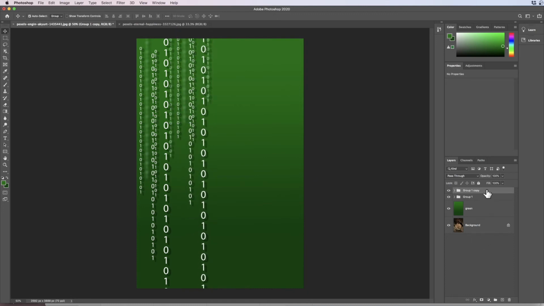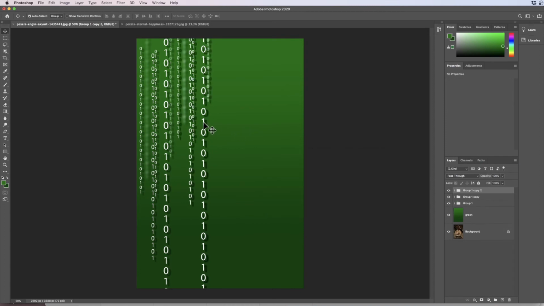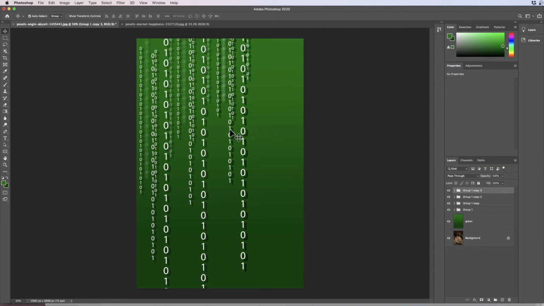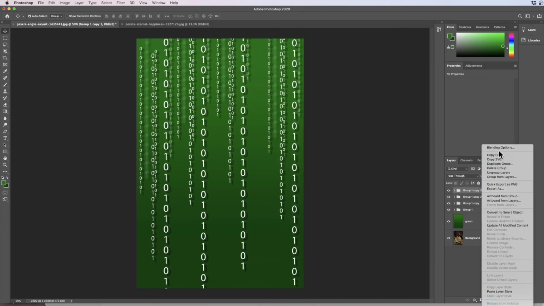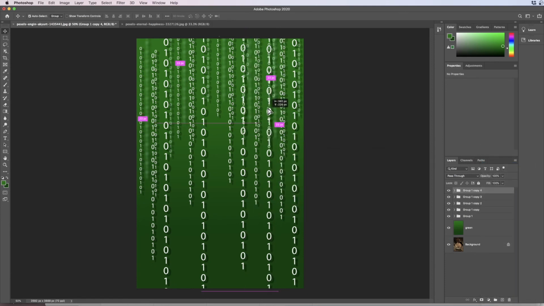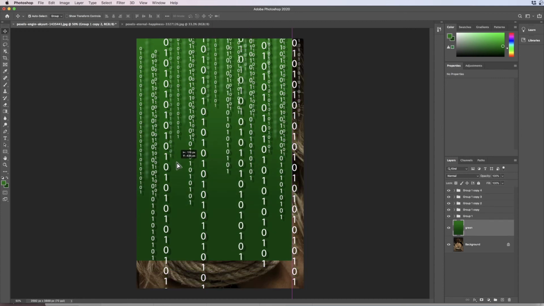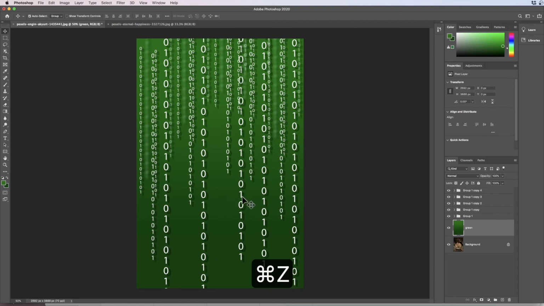Fantastic. Same thing again, right click, Duplicate Group, OK, and then with my move tool I move them along, right click, Duplicate Group, OK, and with my move tool move these along and keep going like that. I'll do one more, right click, Duplicate Group, OK, and then I'll move it along like that. So I've got some random zeros and ones here. Now occasionally this happens when you're trying to move something, you grab a background layer, that's okay, just hit Command and Z to put the green back to where it was.